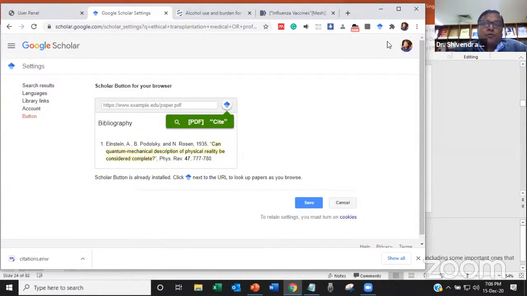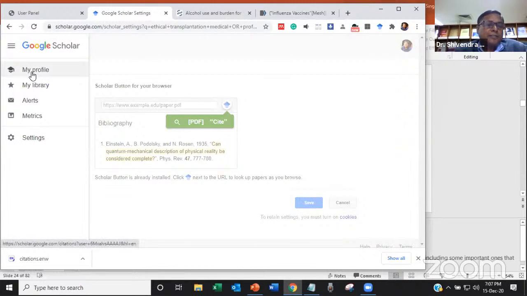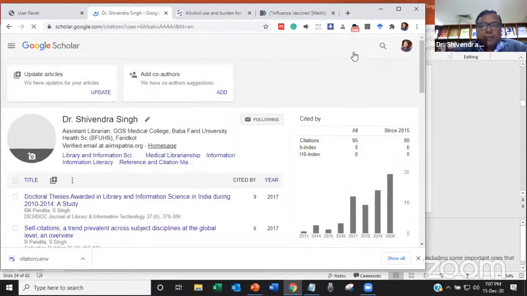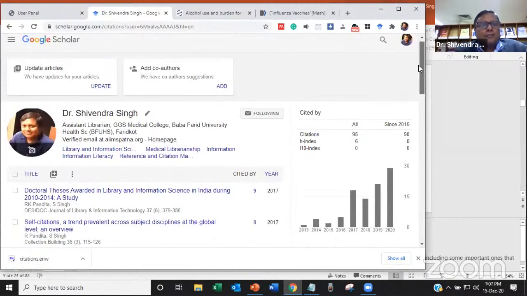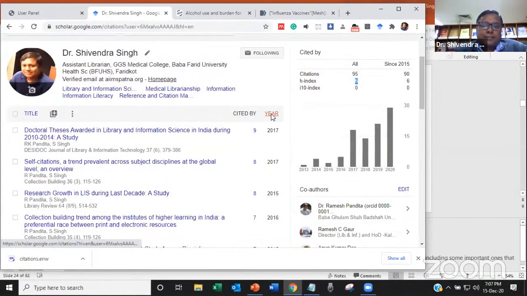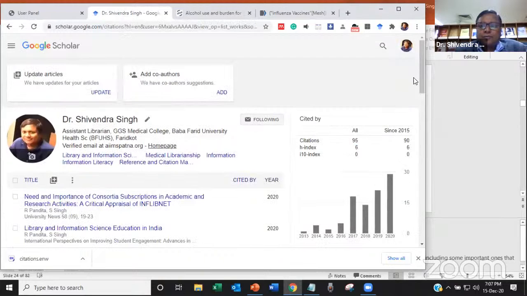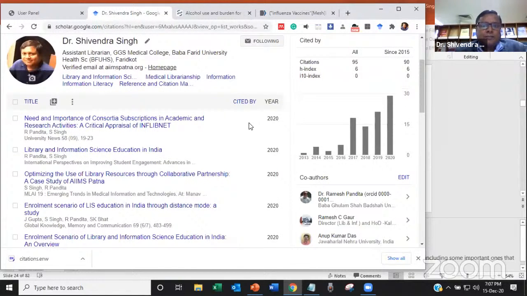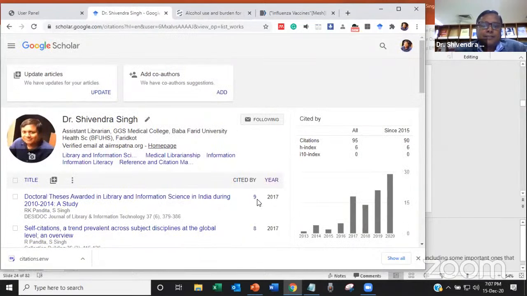We can also create a Google Scholar profile. I have already created one, so you can see my profile. I have updated the articles here. You can see the number of citations, and the H-index number. I have 6. You can see your articles by year, how many articles, arranged by the year. You can arrange by cited by, and we can also see the articles in alphabetical order by title.